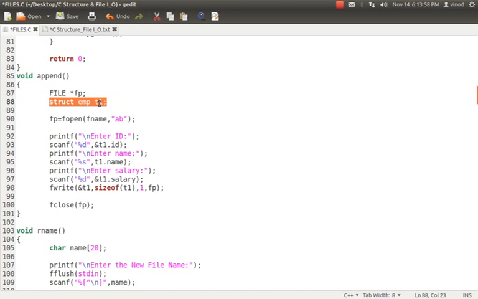Struct emp is my structure, t1 is my variable name. So whatever value I'm entering, I'm telling it to enter the id. It is stored in t1's id, it is stored in t1's name, and it is stored in t1's salary. So all the details are stored in t1.